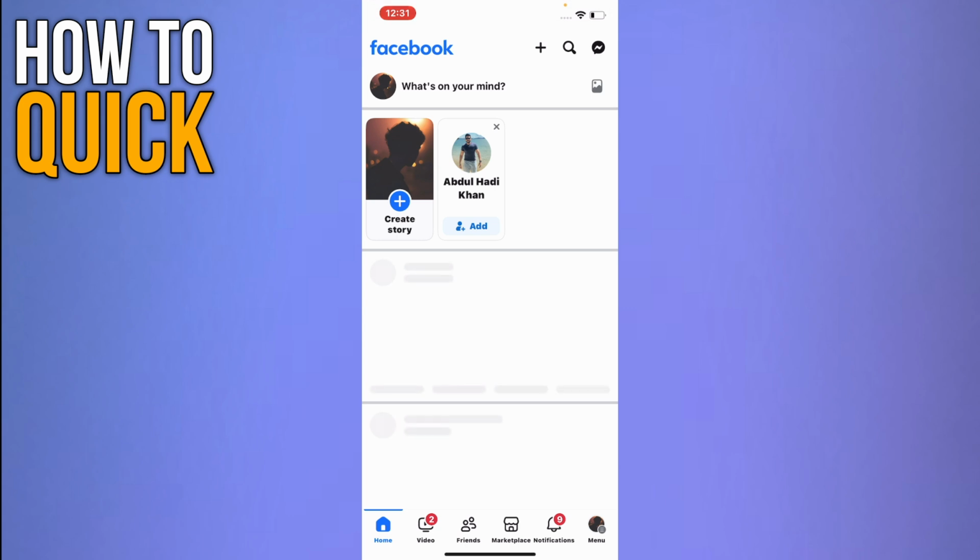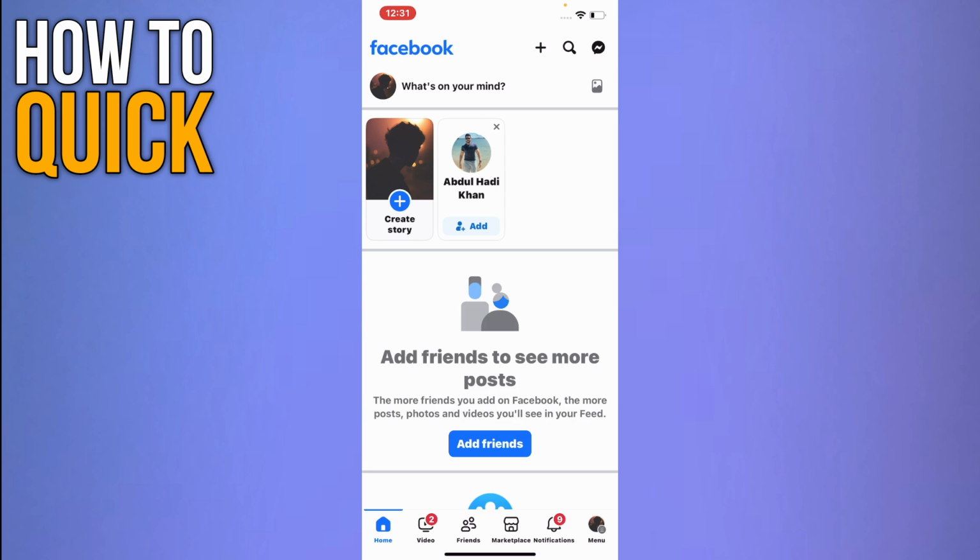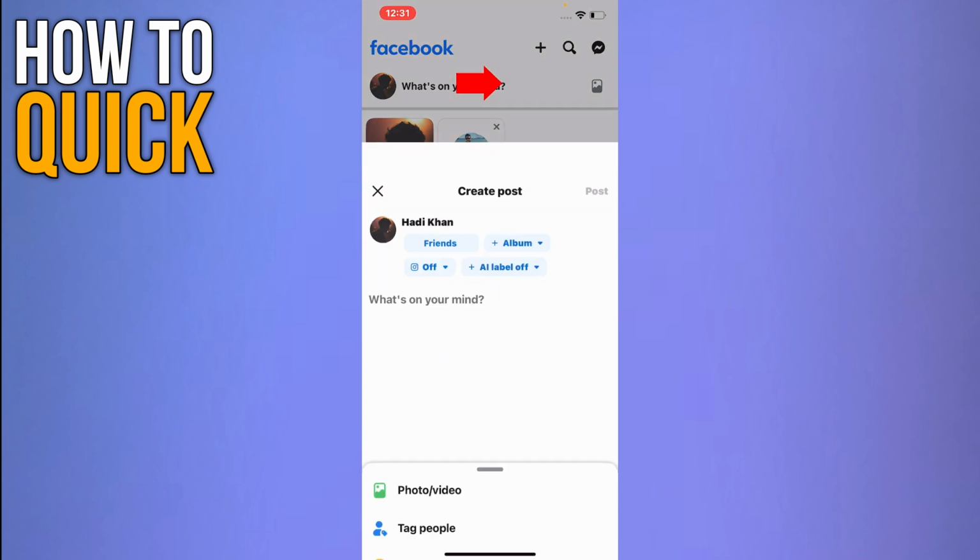On your Facebook application, if you want to add a clickable link on your Facebook post, you have to first of all create a Facebook post. To do that, you have to tap on the plus icon which is present at the top right side of your screen. Now tap on post.